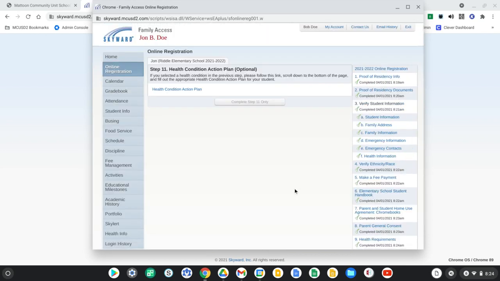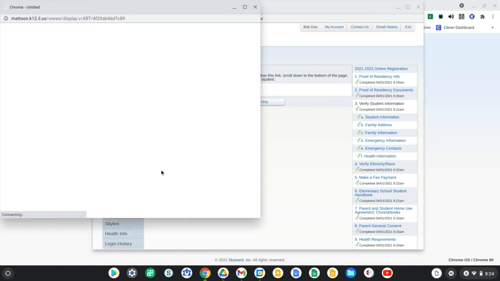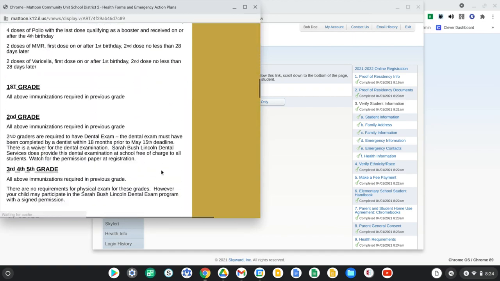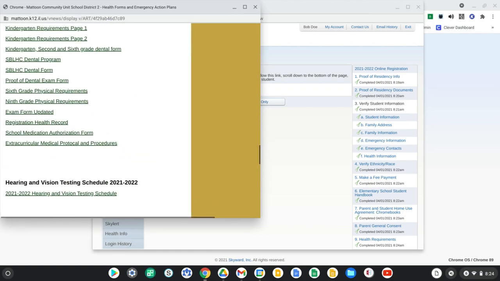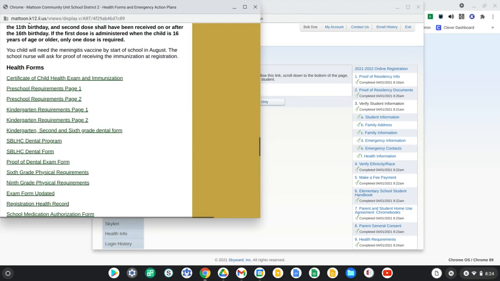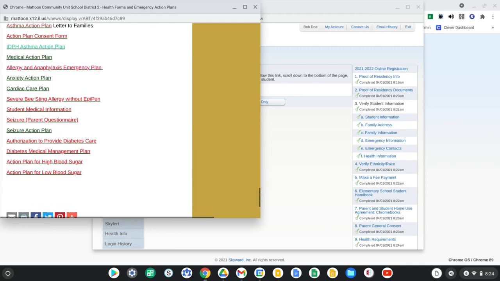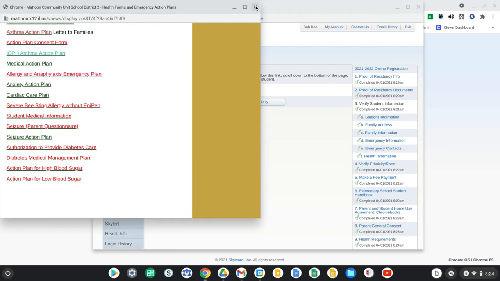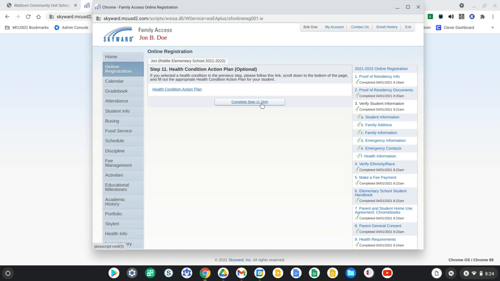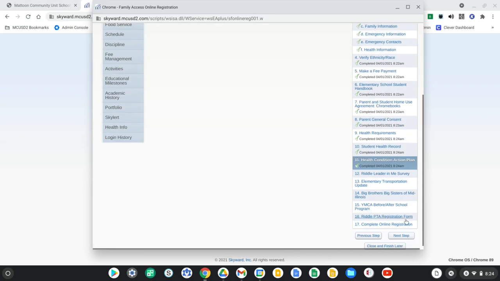If you selected a health condition in the previous step, there is a health condition action plan that you will need to fill out. You can click this link and then scroll all the way down. This is going to take you to all of the links for the different action plans for your student for whatever you have selected. When you're finished, X out of that window, hit complete step and next step.